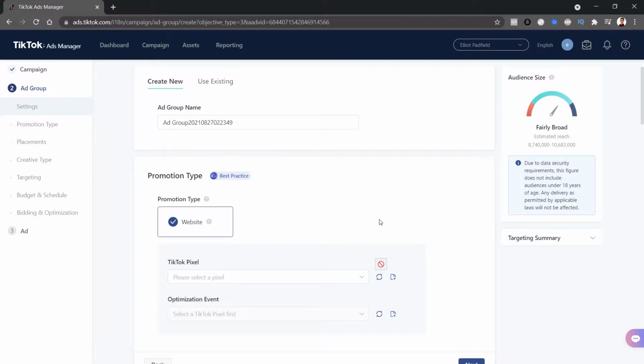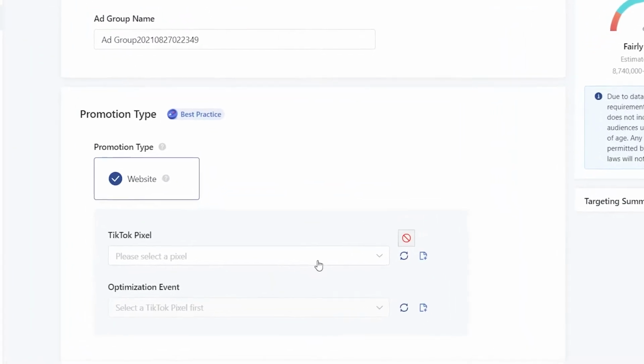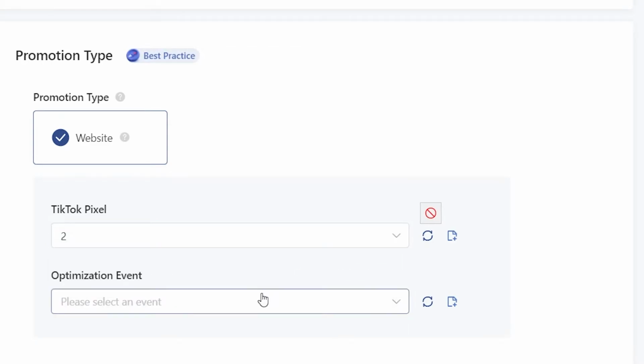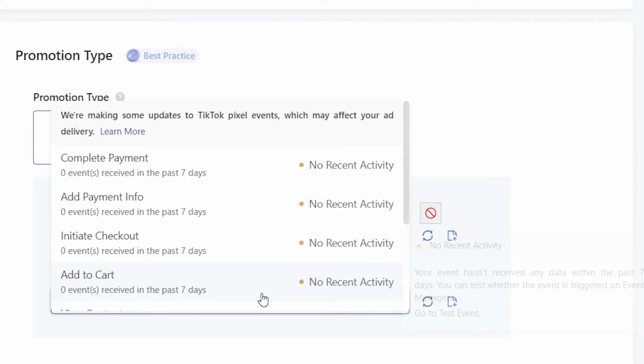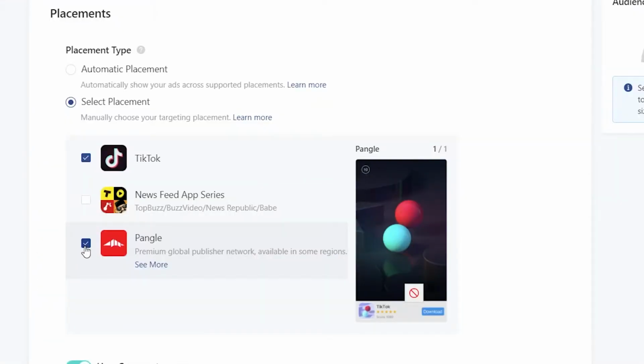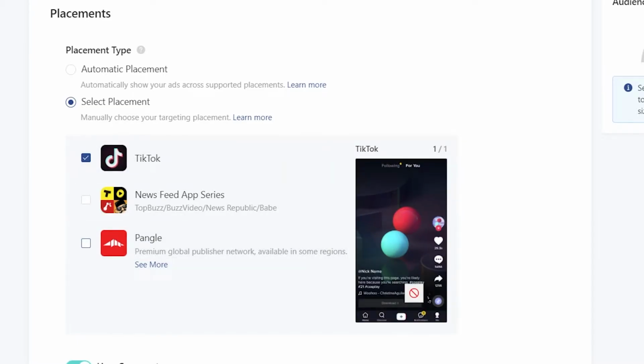Once you've selected your objective, we now move into audience and targeting. First, you're going to want to select your pixel, and then change the event to be complete purchase. This is telling TikTok that you want as many people as possible to purchase from your store. Next, you want to click Select Placements and make sure that only TikTok is selected.